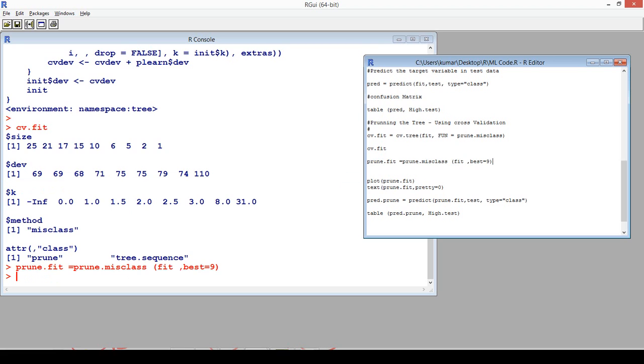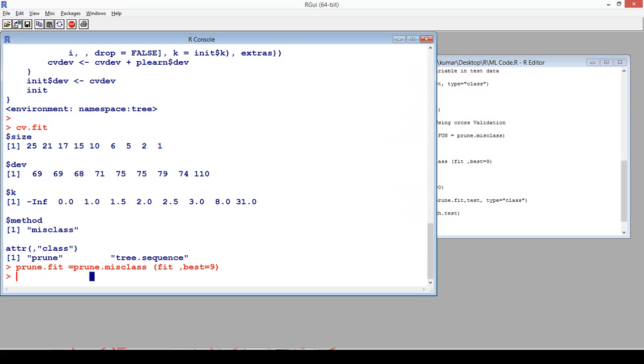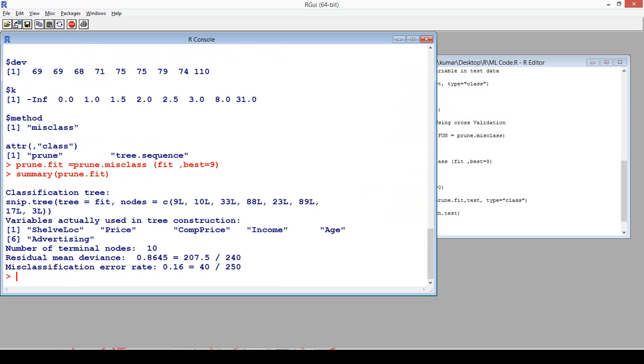Okay, let's summarize this, the pruned fit. Now, you remember what the error percentage was last time when we did it with the test data? It was 49% because the correct classification was only 51%. Now it has improved drastically. We have just 16% misclassification, which is fairly okay because there is 84% correct classification, right? So the model has improved.